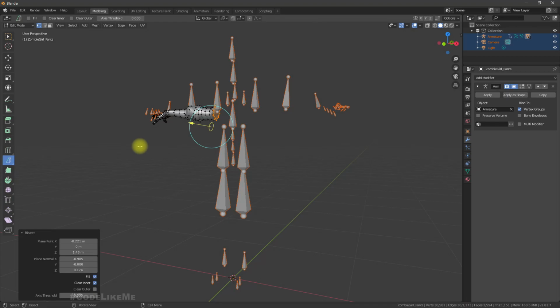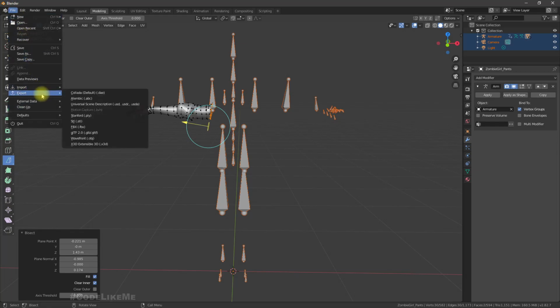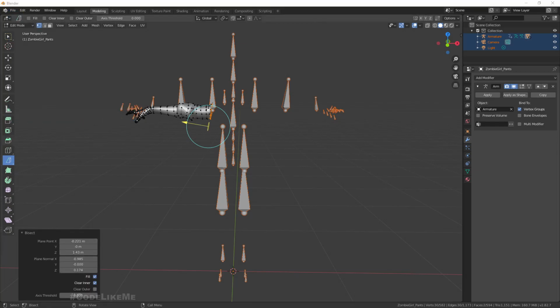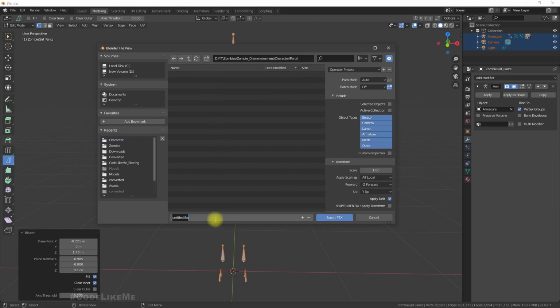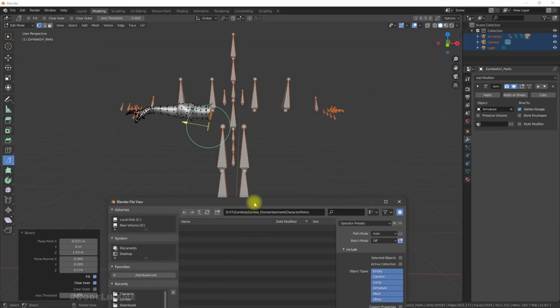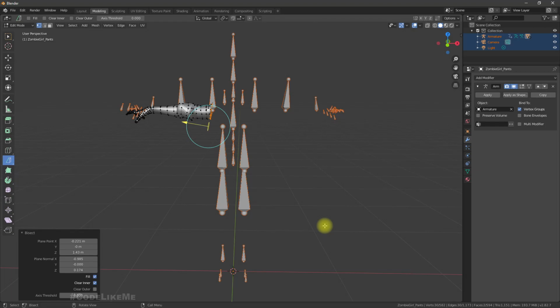But also we will have to assign a material, and I don't know how to do that yet, so I'll just fill it and leave it like that and export FBX. Here I'll create parts, a new folder called parts. This is right hand, let's call RH and export FBX.